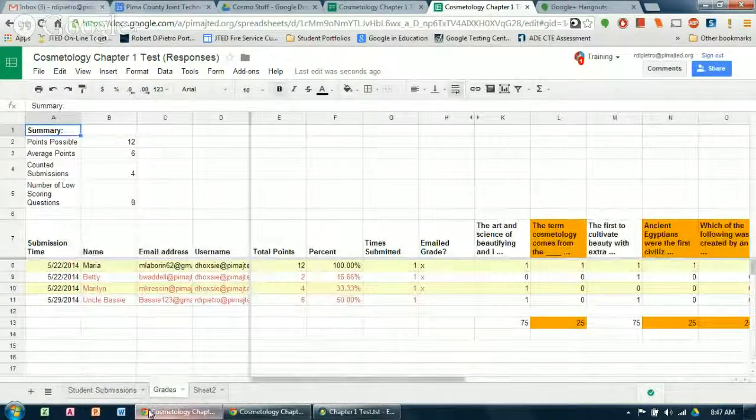And there's your results page. I clicked that tab down there. Now you notice here's all your student names that took the test. There's all their emails, and even their username appears. So total points, obviously she's the key. Betty didn't do too well. We all didn't do too well. I kind of guessed on everything.